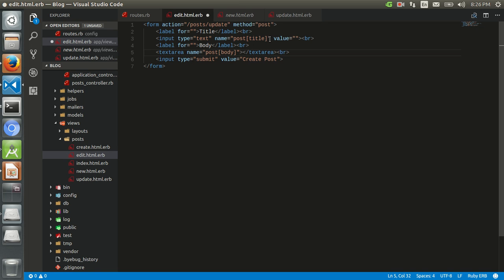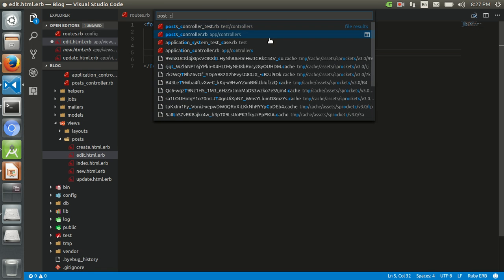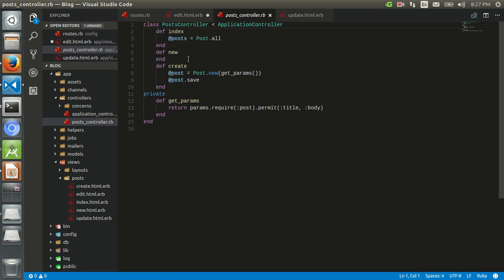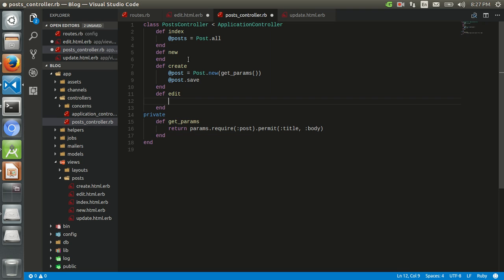So how do we get that? If you think I want to access some kind of data from the database in a particular view, that should be done in the controller and it should not be done in the view. So I go to the post controller, and here I'm going to define a method called def edit, and in this edit I'm going to grab that particular post.